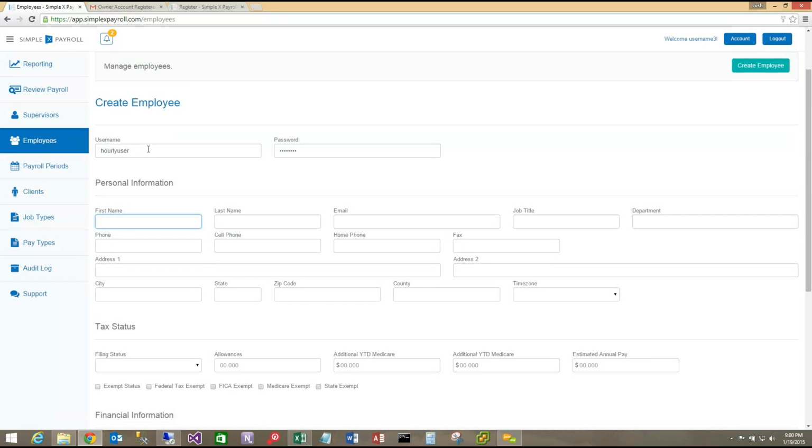Type in the first and last name, their email if they have one, a job title, department, phone number. Continue here, type their address. I'm going to put a test address in. Now, the tax calculations are done off of this address, so it is important that you have this correct.